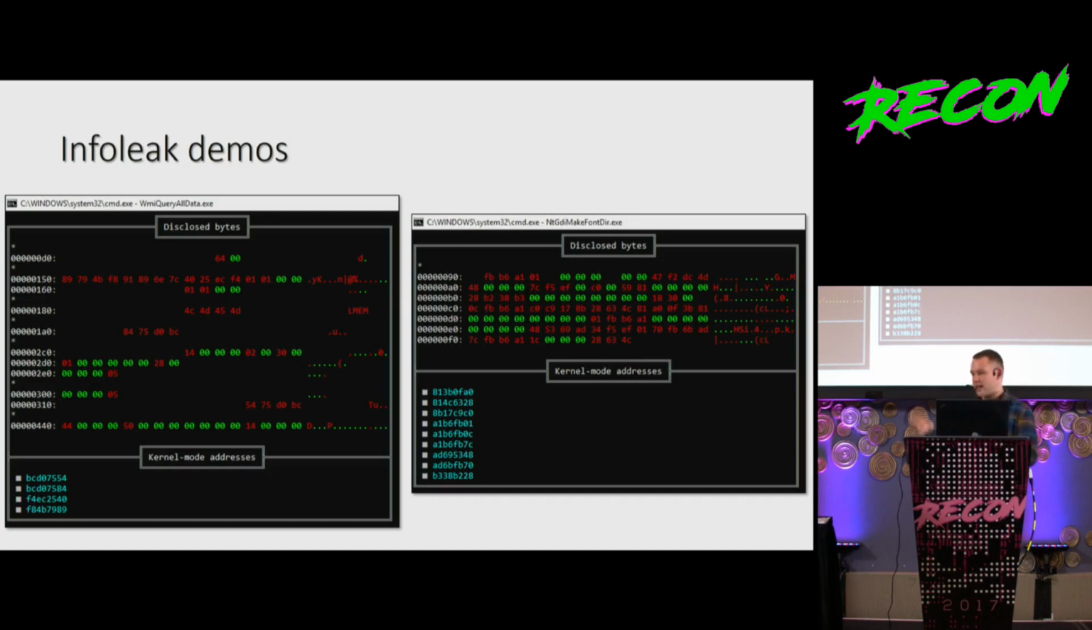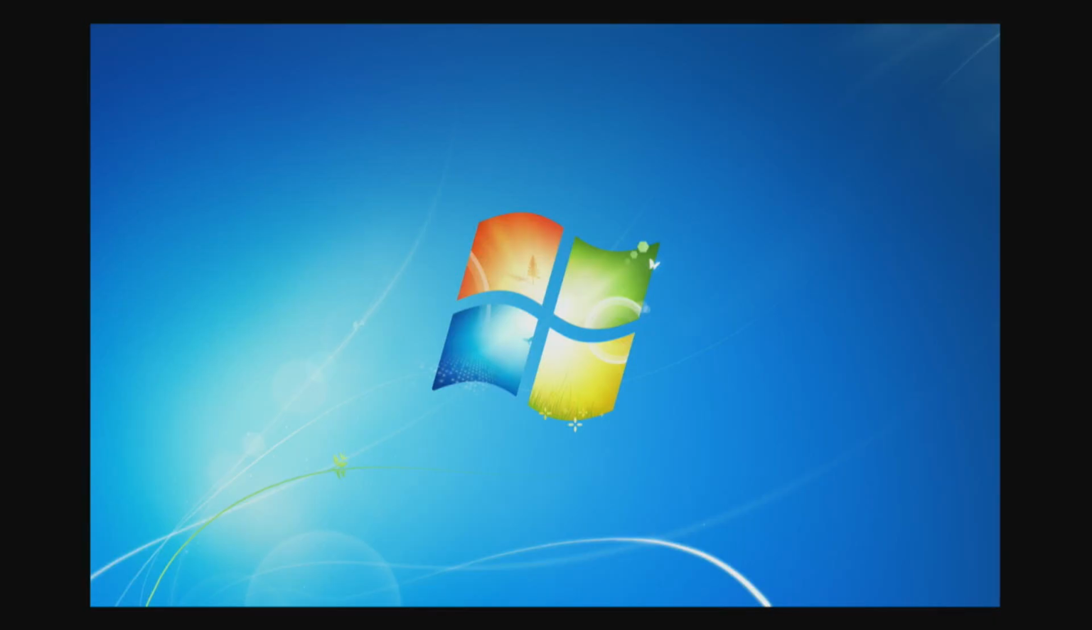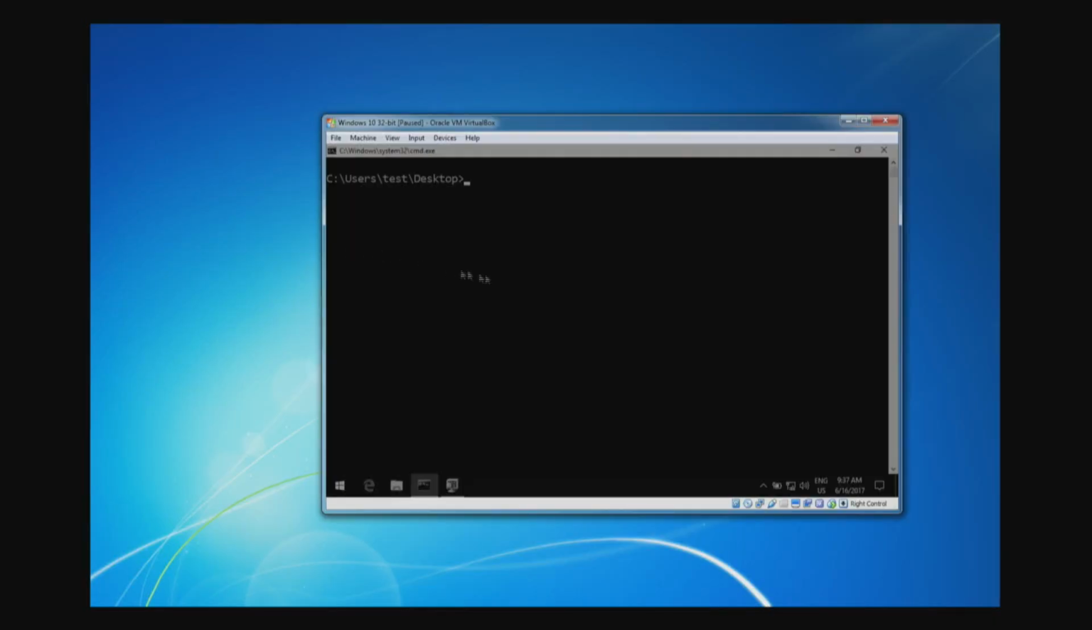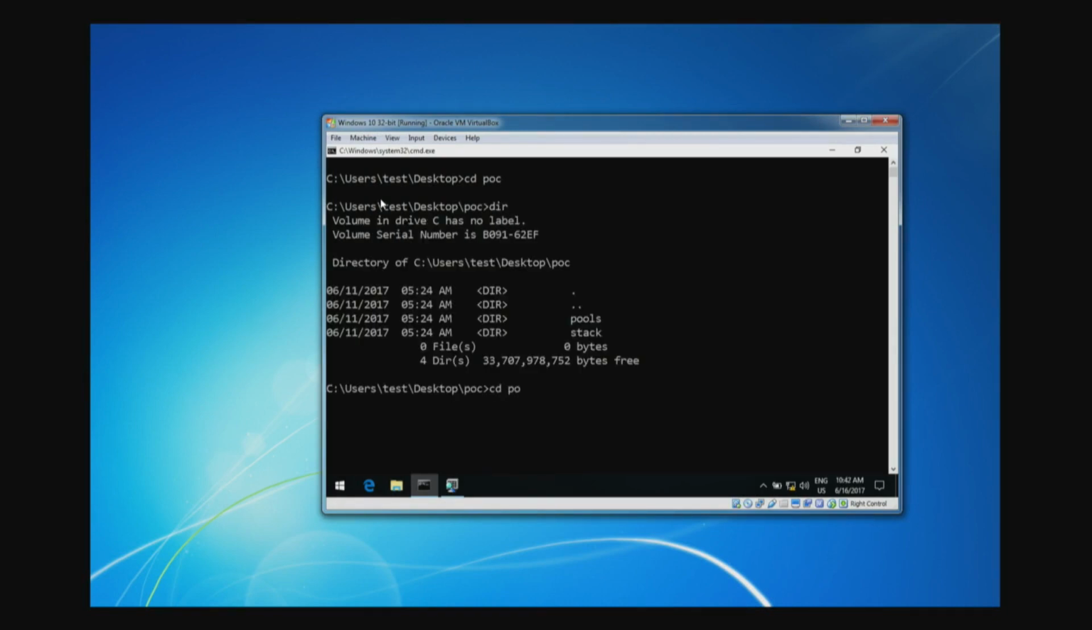Okay, so I have some demos. It's hard to make Infoleak demos very visually attractive, but I've done my best. So let's see if they work. We have a Windows 10 here. I have a few POCs for the pools and the stack.